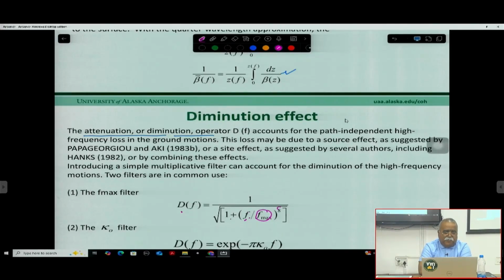Now what is your F max? There is a big controversy between two schools of thought. One school of thought is Papageorgiou and Aki. They said that this F max is coming from the source, right? So F max is coming from the source. So it is a source related property.